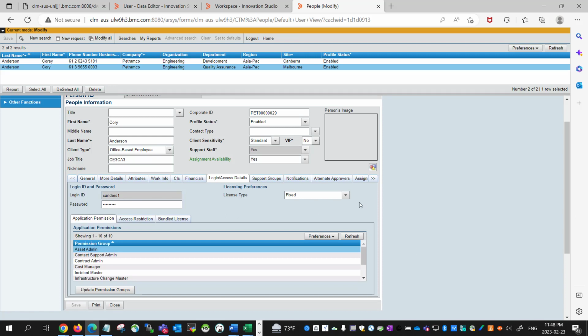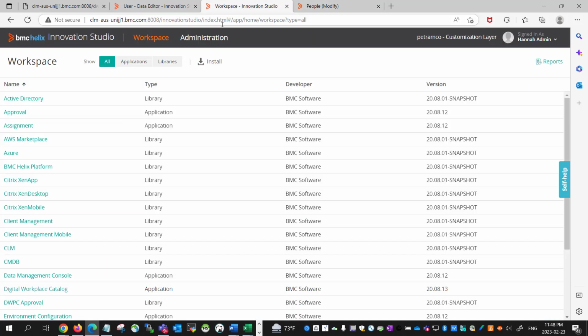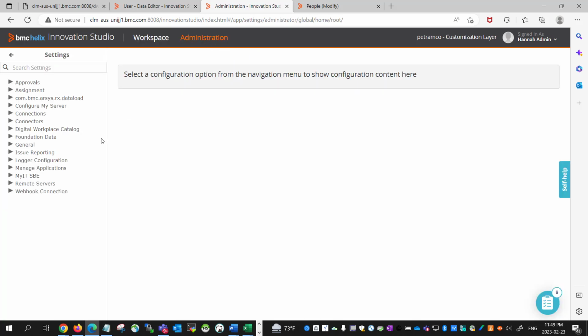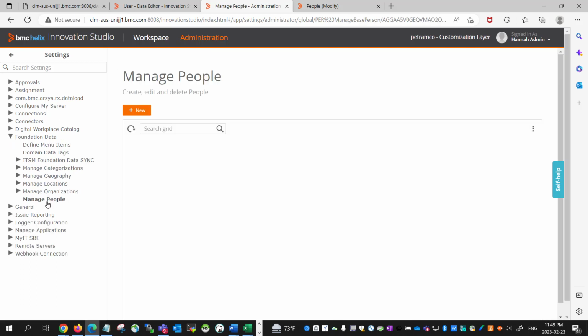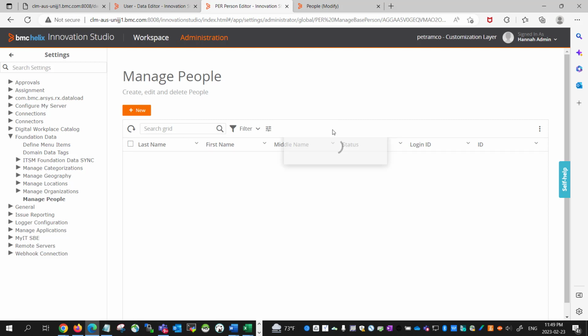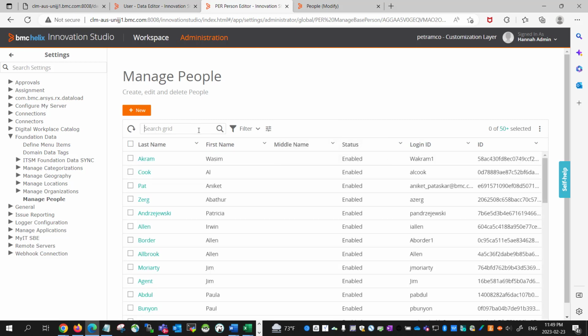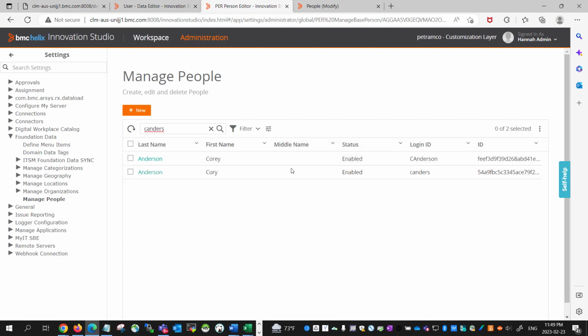So to do that, let's log in to DWP Catalog Innovation Studio. So here I am logged in to Innovation Studio, and I will click on the Administration tab, and from here I will go to Foundation Data and go to Manage People. Here I will search for the user C.Anders. And I have the user right here.